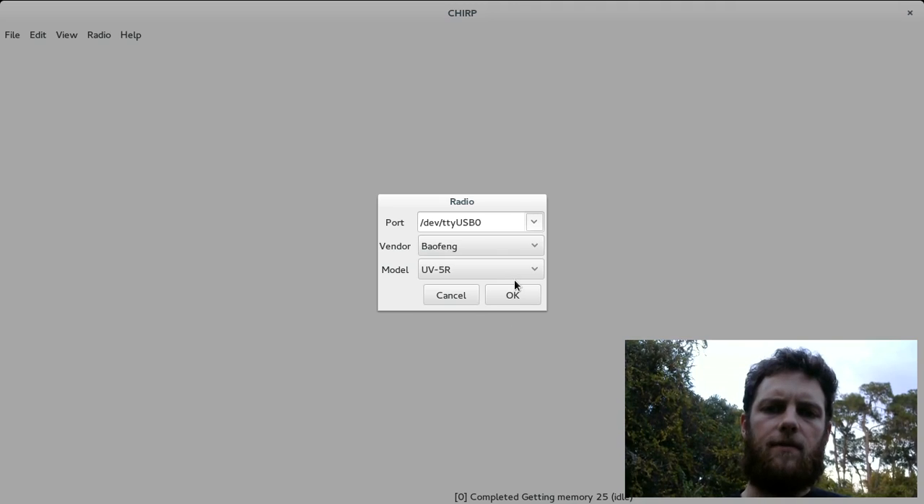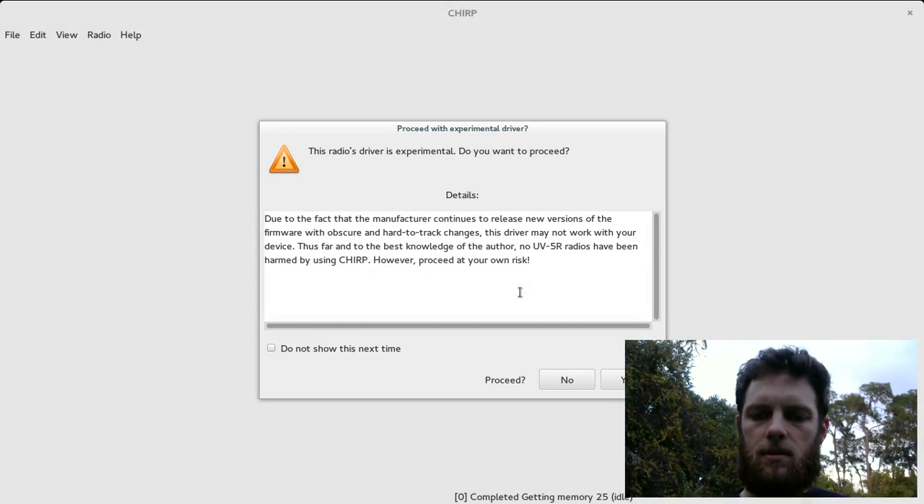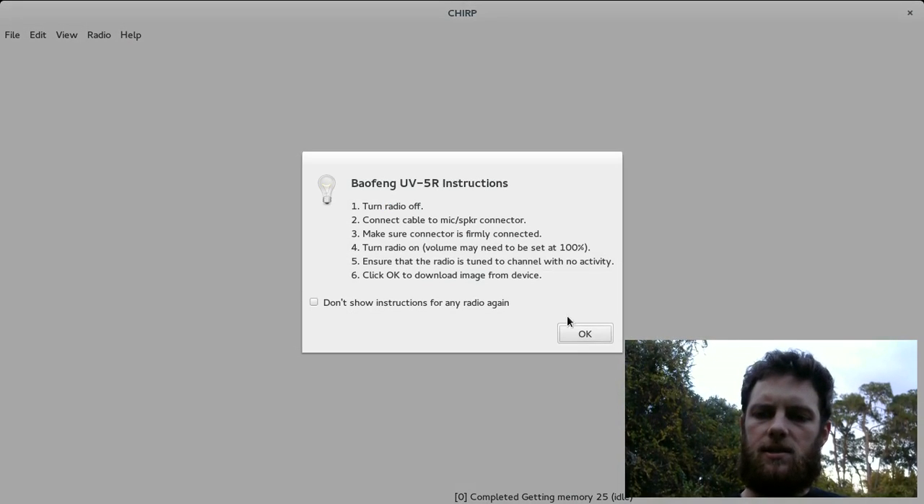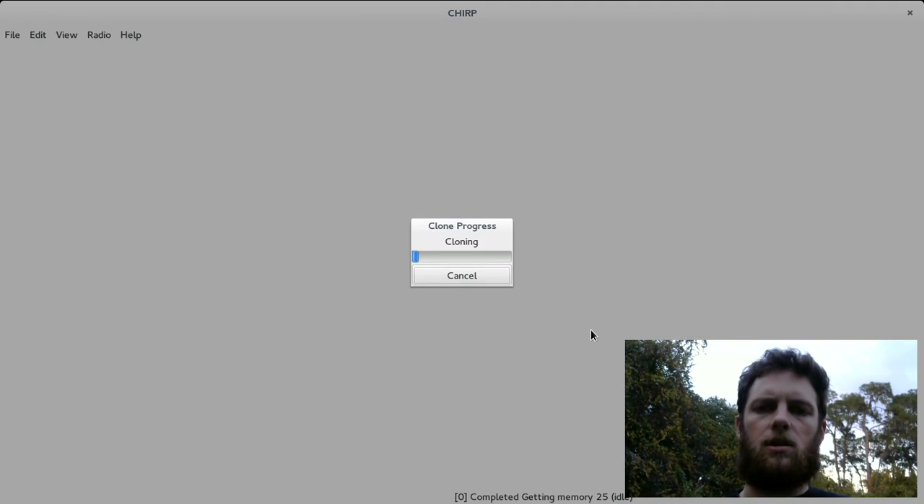This works with the UV5R Plus also. It's going to give you a warning, but everything should work fine, so hit yes. Then it's going to tell you how to connect the USB cable to your computer and the radio. Pretty much you turn it off, connect it, turn it back on. Then it's going to clone.